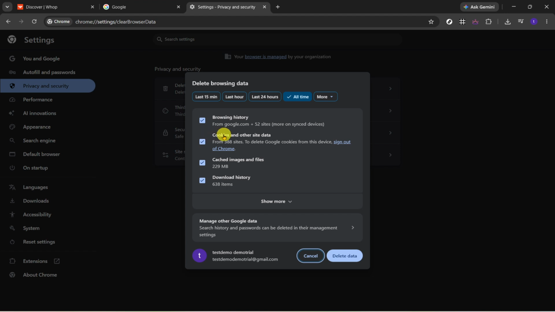When the Delete Browsing Data window appears, select All Time as the time range. Then click Delete. Choosing all time ensures that any older corrupted data is removed, not just recent files.